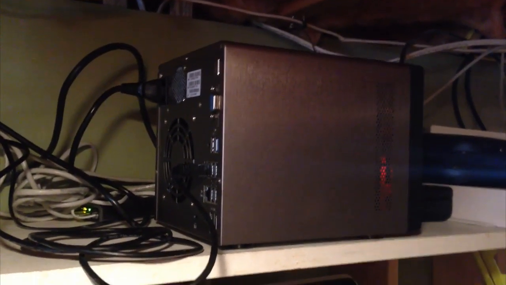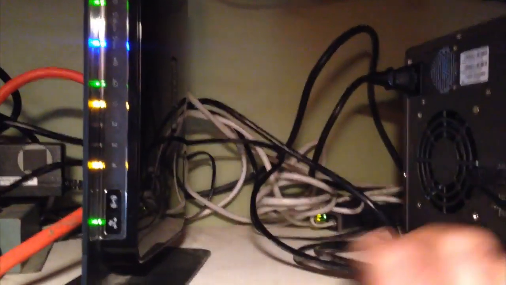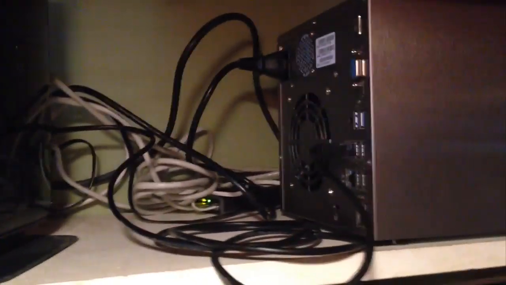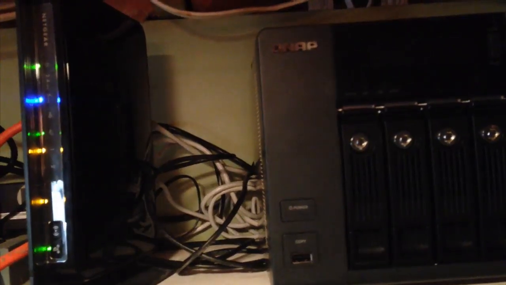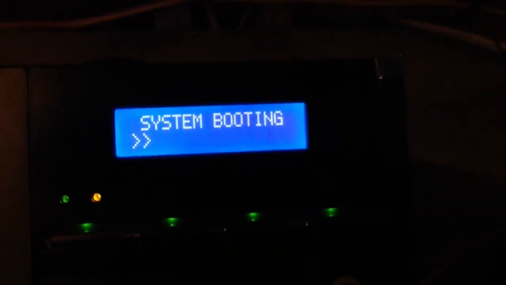Okay, so now I have my Qnap up on the shelf in the basement right next to my router. This router is a Netgear WNDR3700. And it has 4 Ethernet ports in the back, so we're going to connect directly to it. And now we're going to power on this unit. Okay, let's power it on for the first time. You'll see system booting.